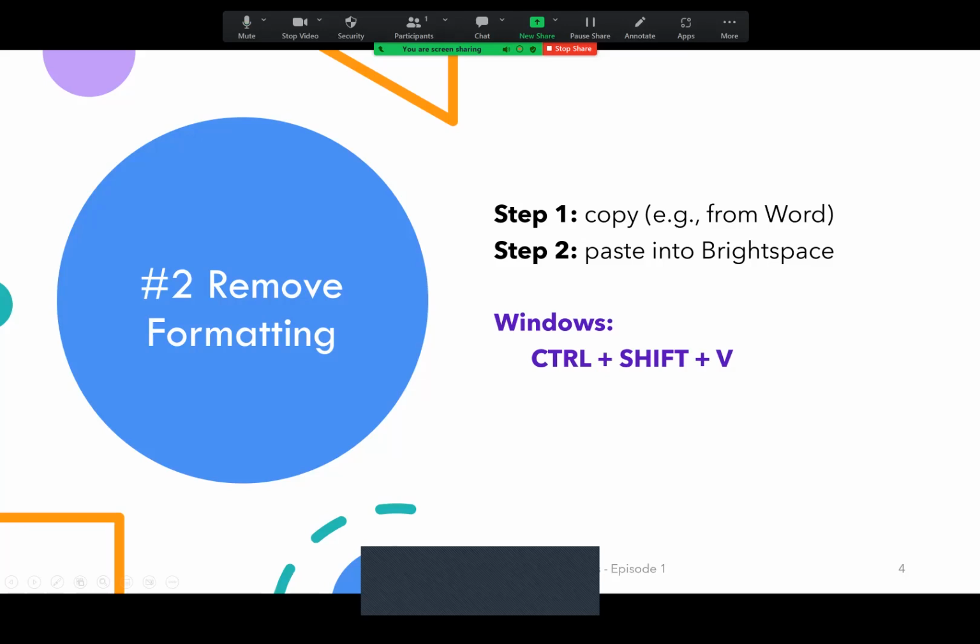In Windows, you're going to add this middle step, which is Shift. So instead of Control V, it's Control Shift V. And that will put all the text there, but without any formatting from Word. And then you can just add the formatting using that editing toolbar in Brightspace.